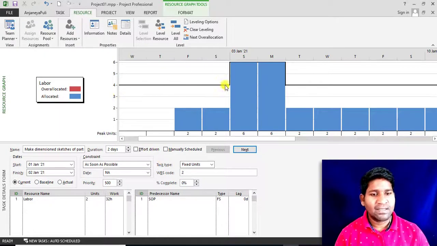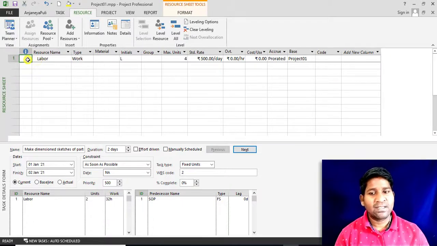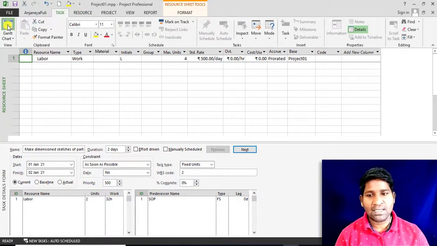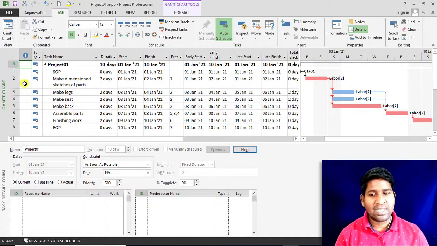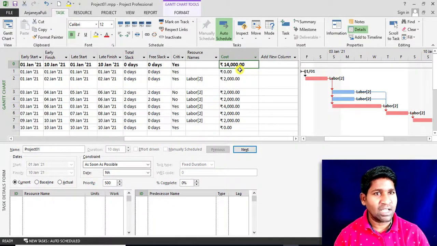Now you will see the red mark has gone. That means here I have increased the availability of resources. Also you can see the changes under resource sheet. Here you will see the red color has gone. And also you can go to the task and Gantt chart. Here also the red color symbol has gone. This means the over allocation of labor is resolved. And you will see the duration as well as the cost of the project is the same, 14,000.